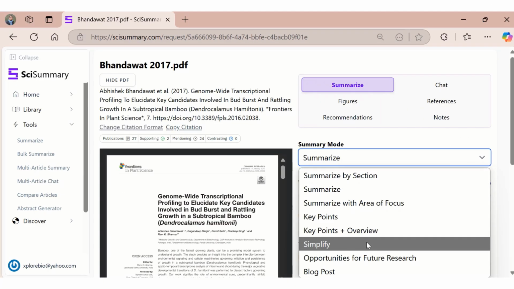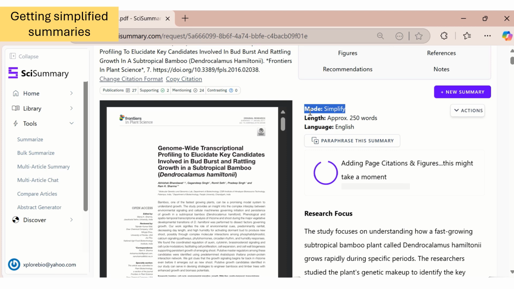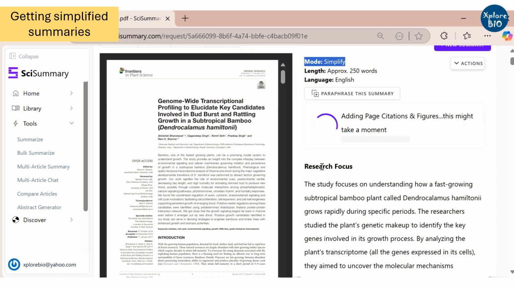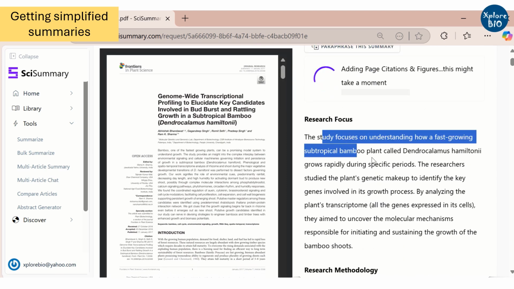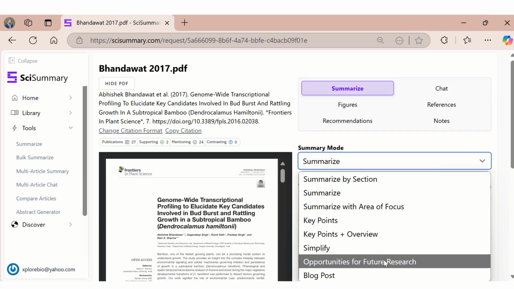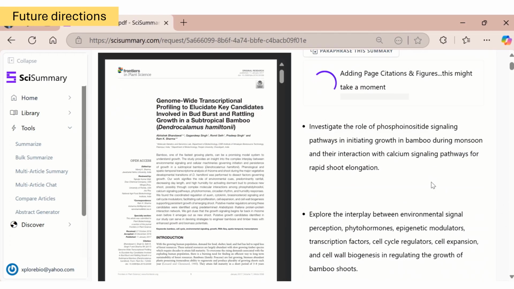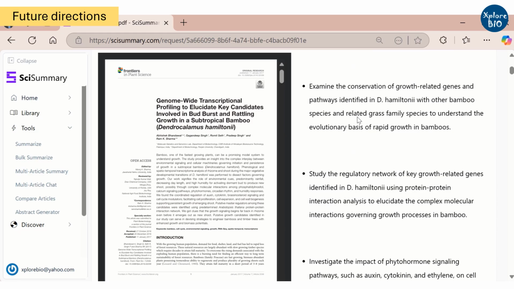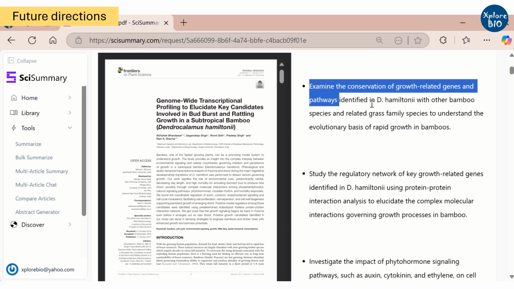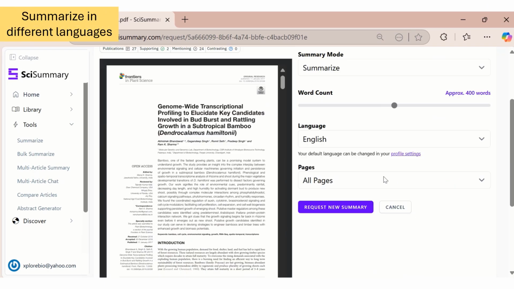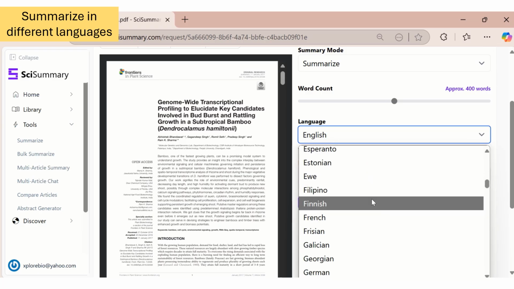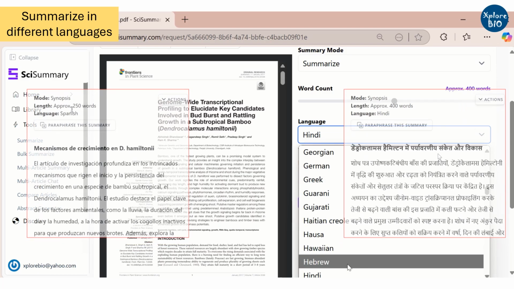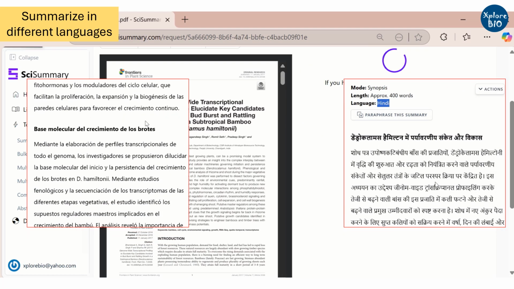If you are a beginner and find it difficult to understand scientific language, you can choose the simplified summary option. You now get easy to understand summaries. Now suppose you want to know what is the future scope of the work based on this paper. To do that, you can change the summary mode to opportunities for future research. You can also choose from dozens of available languages to get summaries. For example, here you can see summaries in Spanish and Hindi.